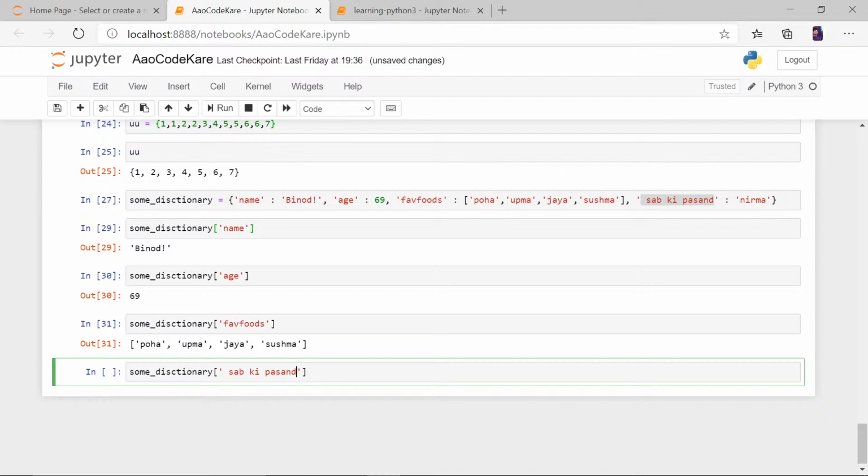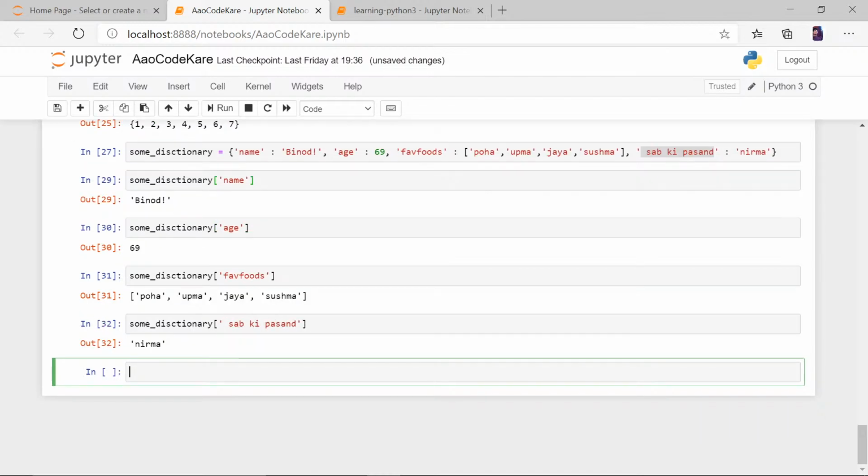Comment down, I want to see Nirma in the comments. Come on. Can't see any, but okay, can do with it. सबकी पसंद Nirma.